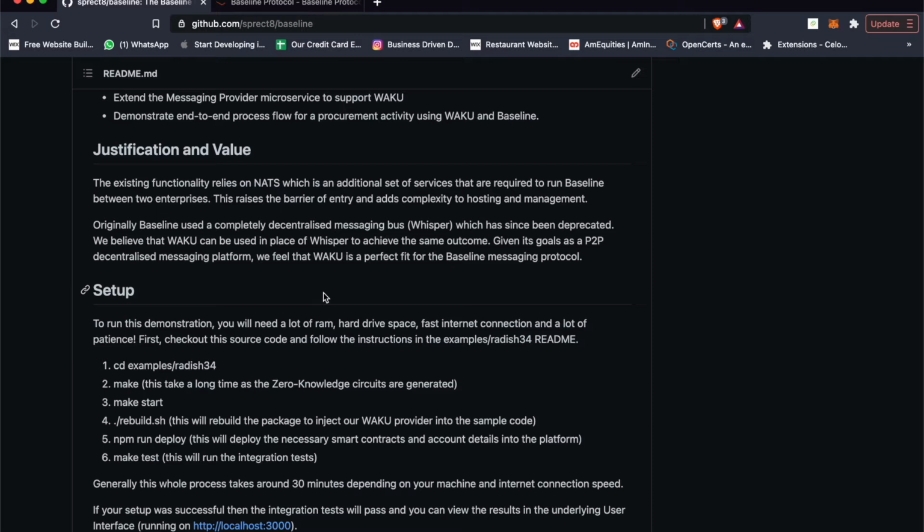And that's very, very valuable, especially for large, medium, and small organizations who don't want to manage so much IT infrastructure. And of course, originally, Baseline was working on top of this decentralized platform. And the beauty of what Waku is doing is it's extending the Whisper protocol and then building more components around it. So it's a natural fit for what Baseline is doing.